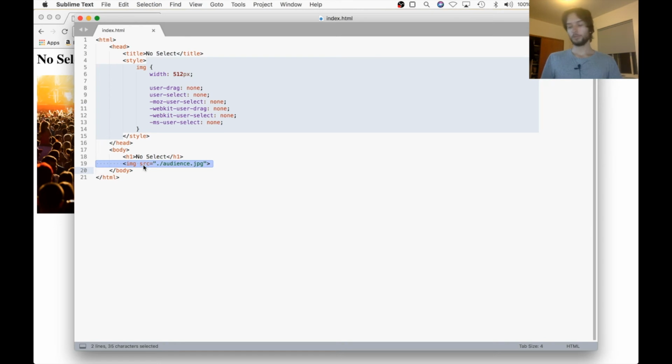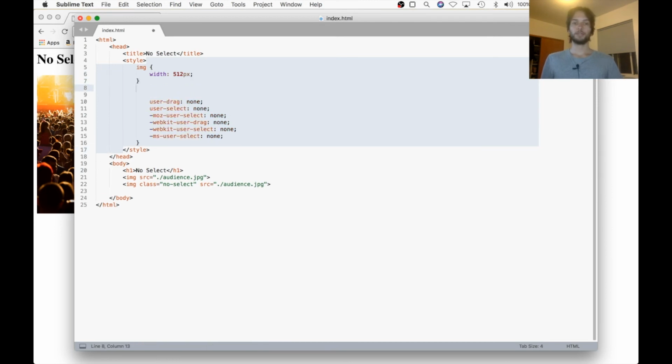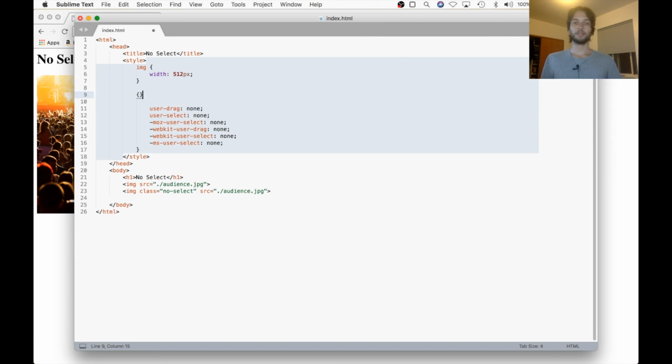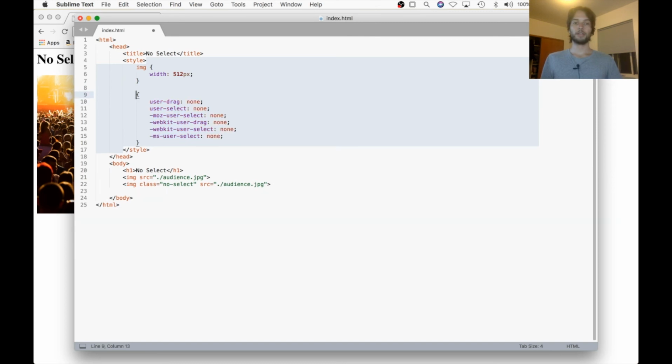If you have multiple images and you would like to make only one of them not selectable, then you'll need to make a class for it. So I'm going to give the second one a class called no-select. Then instead of putting those inside of the image tag, I'm going to make a new selector based on a class, and that class is going to be .no-select. Okay, so that's the class selector.